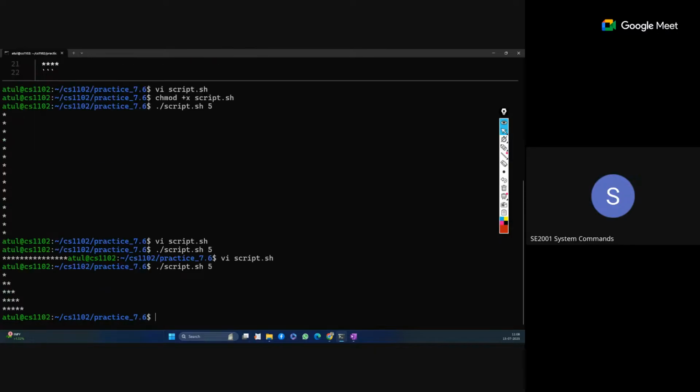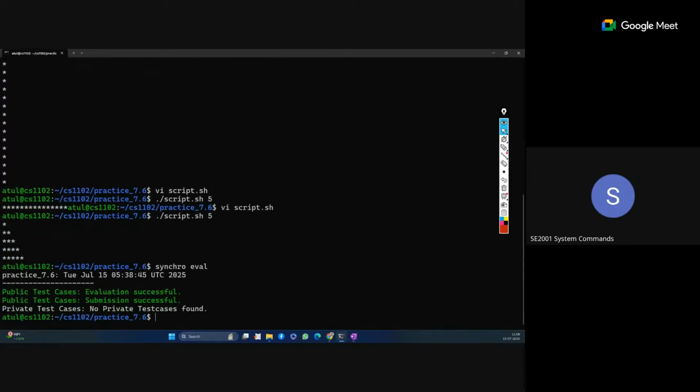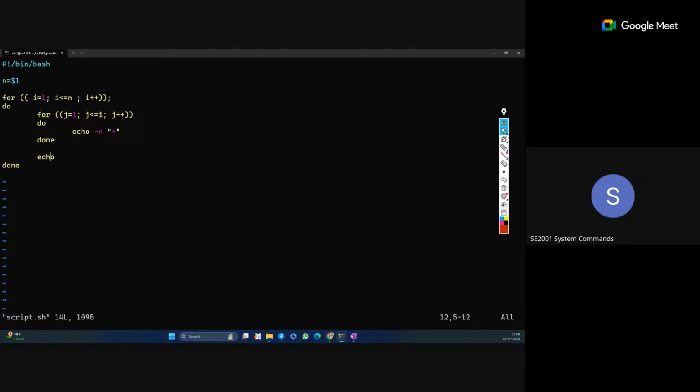Now we are getting the correct required pattern: one star, two stars, three stars, four stars, like this, and this is working. Now our test cases are also passed. So you can see this is the way to perform the nested loop. Let's see again. This is very similar to for loops in other programming languages, where we start from the initial value, the conditional statement, the increment operator, and then we perform the print statement.